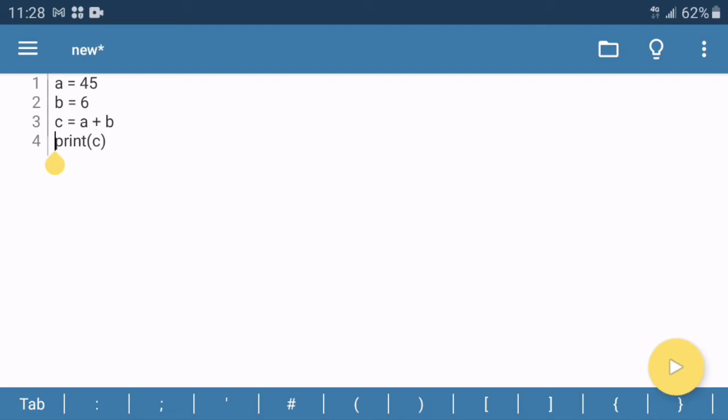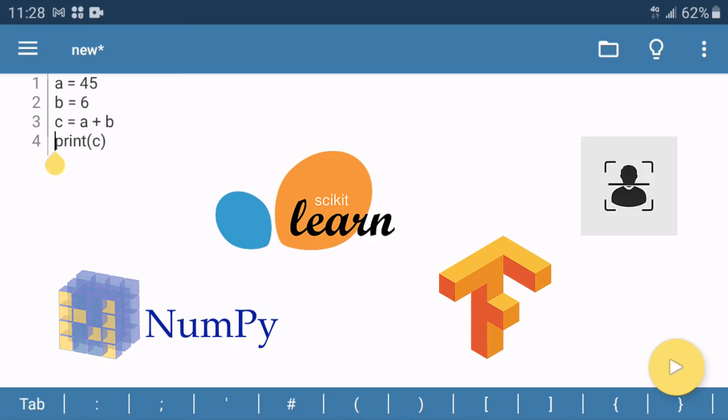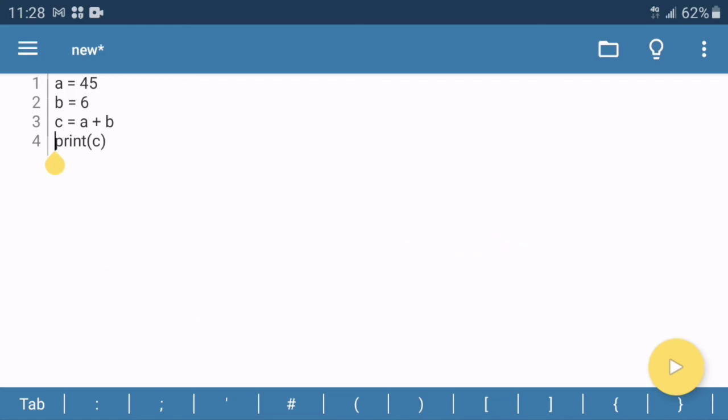We can also go ahead and work on data science, machine learning, artificial intelligence, or computer vision related projects using that same IDE that we have just installed on our Android phone. Now in the next video, I'll explain how we can install different libraries and Python packages like NumPy, scikit, TensorFlow, or facial recognition to work in different streams of Python like data science, machine learning, or computer vision.